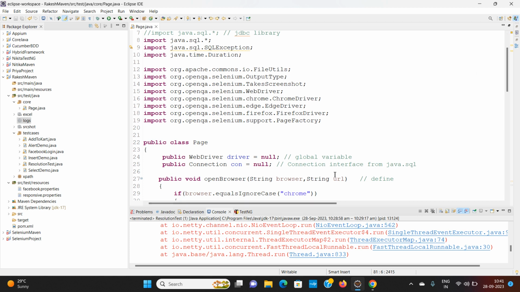And these are the utilities: utility to open the browser, utility to close the browser, utility to take the screenshot, utility to generate the log, utility to connect to the Excel. All these are the utilities which we can use in our page.